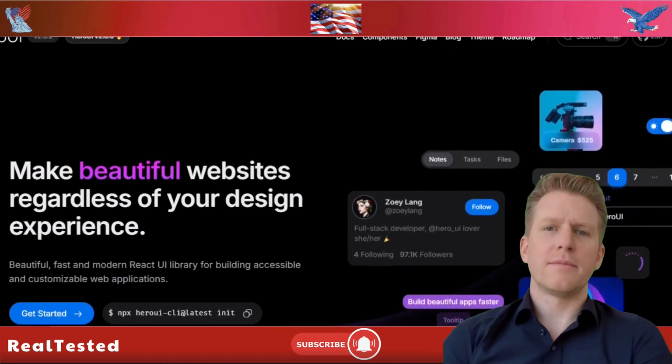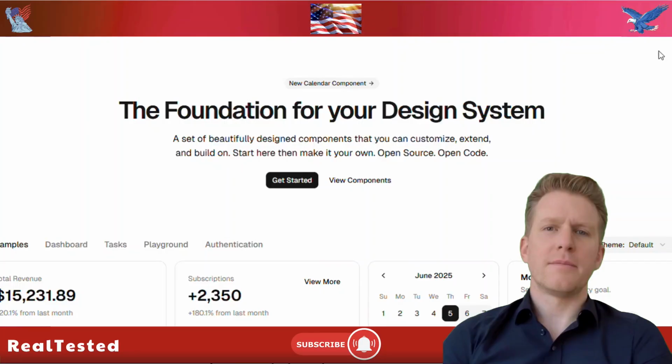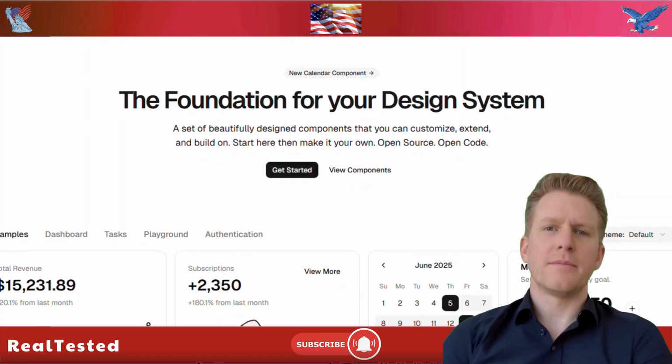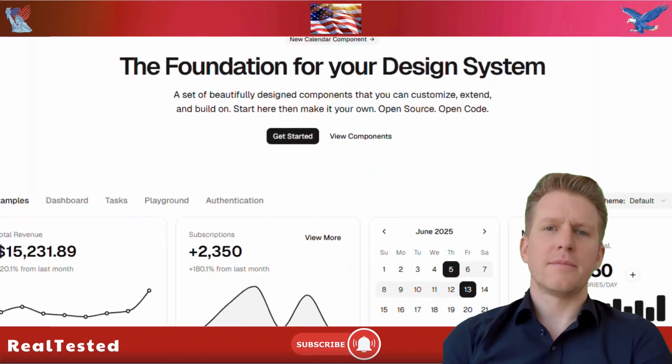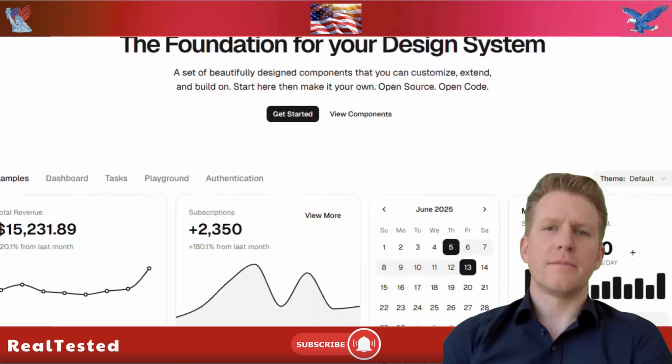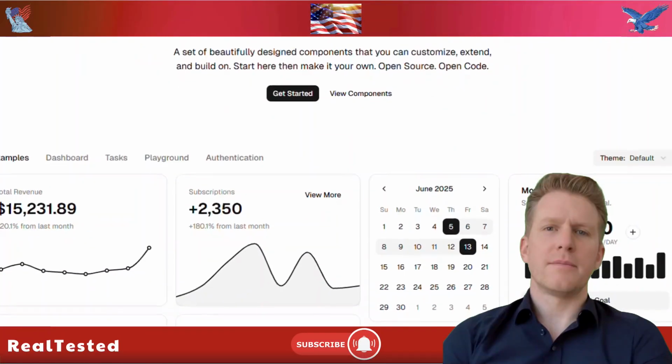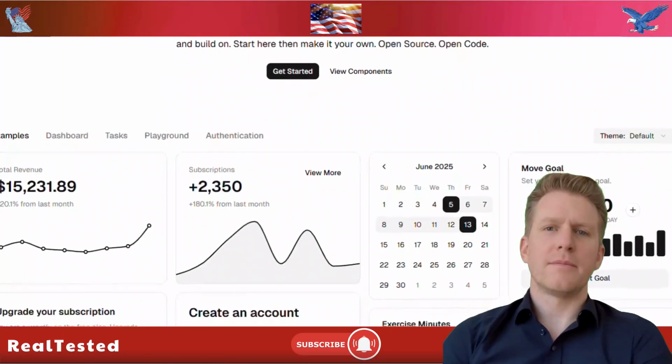Today we are pitting Hero UI against Shadcn/UI to see which library actually deserves a spot in your codebase this year. Both are designed to help you build beautiful interfaces at lightning speed, but they approach the problem with very different personalities. We're going to break down each platform to help you decide which one will actually make your life easier and which one will just lead to another late-night debugging session.